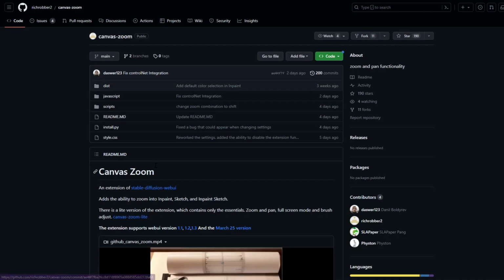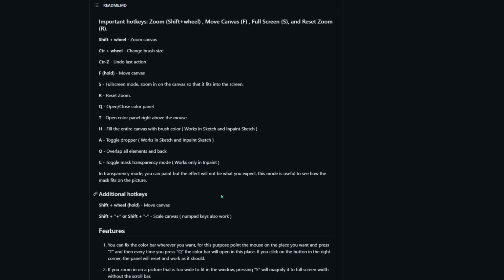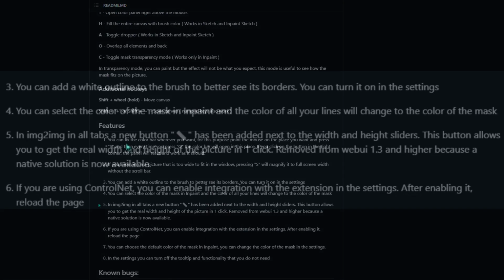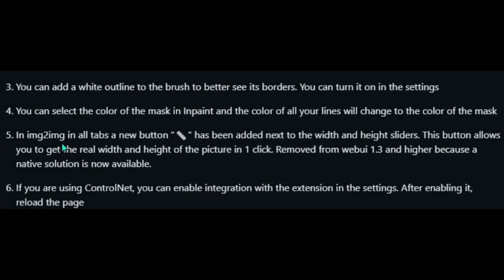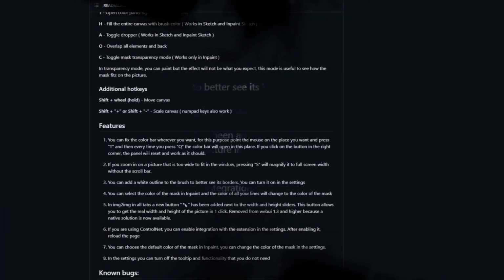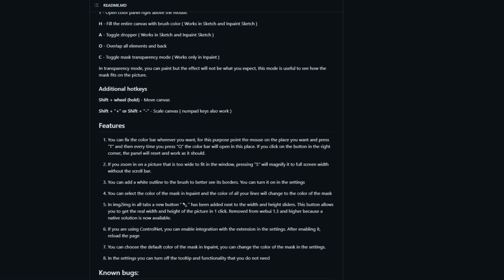And I missed this the first time when I looked for it, but if you go down here in the middle of the page where it says features, you'll see that number 5 here says in image to image, all new tabs have this button for auto height and width. Now it's called something else now, and the image is also different. Someone said that they just installed it and they got the ruler. I don't know why I have the triangle. I guess mine's more updated, but yep, so it says it right here. And I guess I missed it the first time I was looking for the answer.